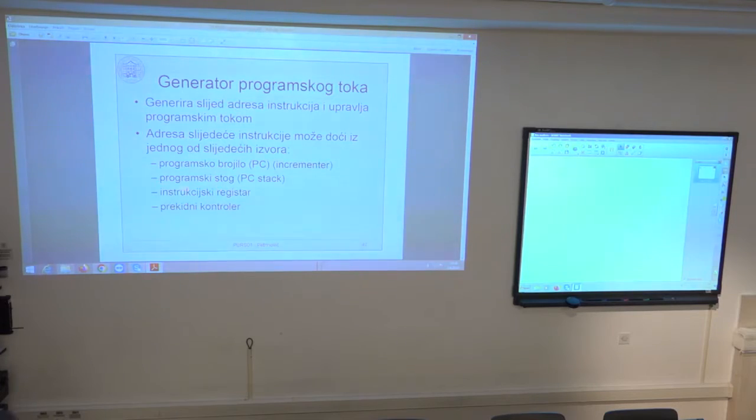And finally, the value can come also from the instruction register if it is some kind of jump. If it is jump, then this address where jumping or jump subroutine comes from part of the instruction register, and it is used as a new address for branching.